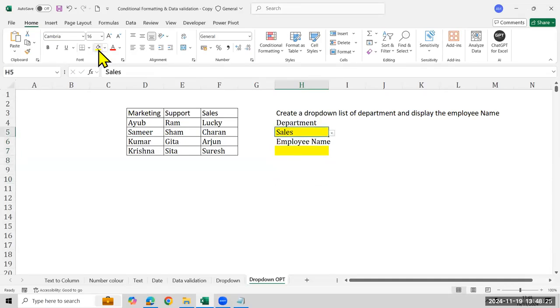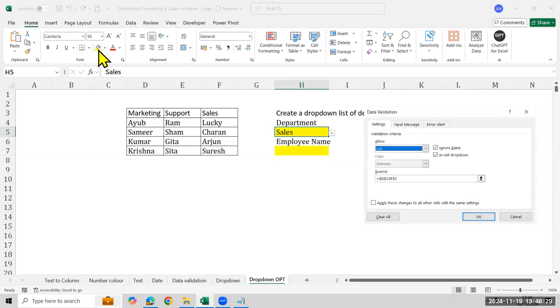Any questions? Are we good till here? First, you need to select the blank cell, then only you have to apply. Okay, now let's go to the next one.